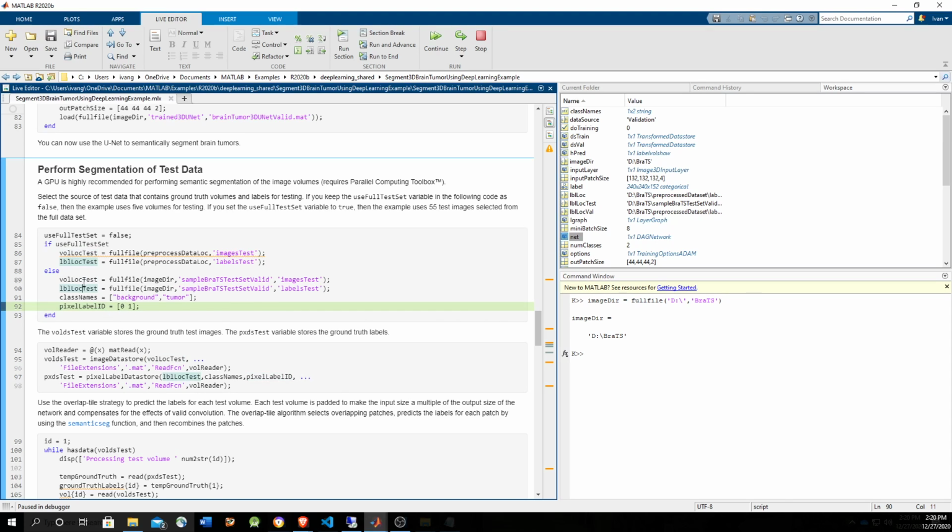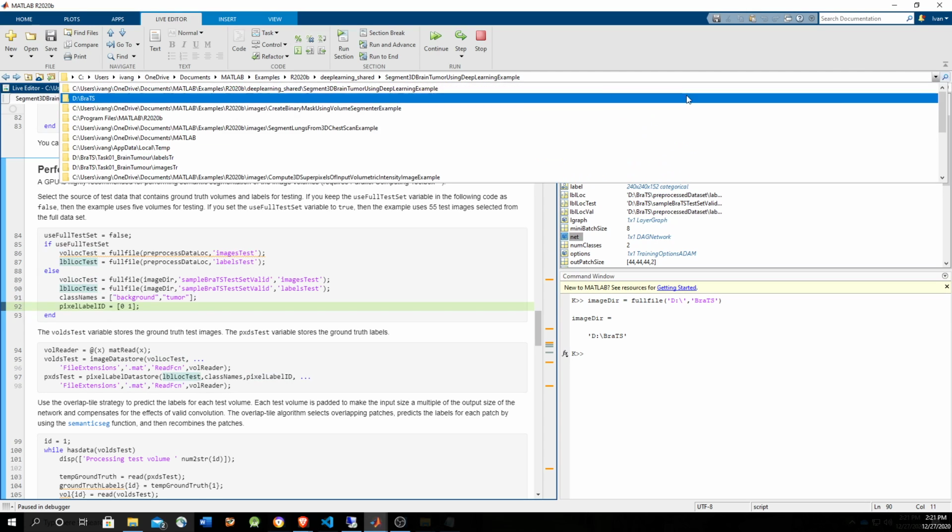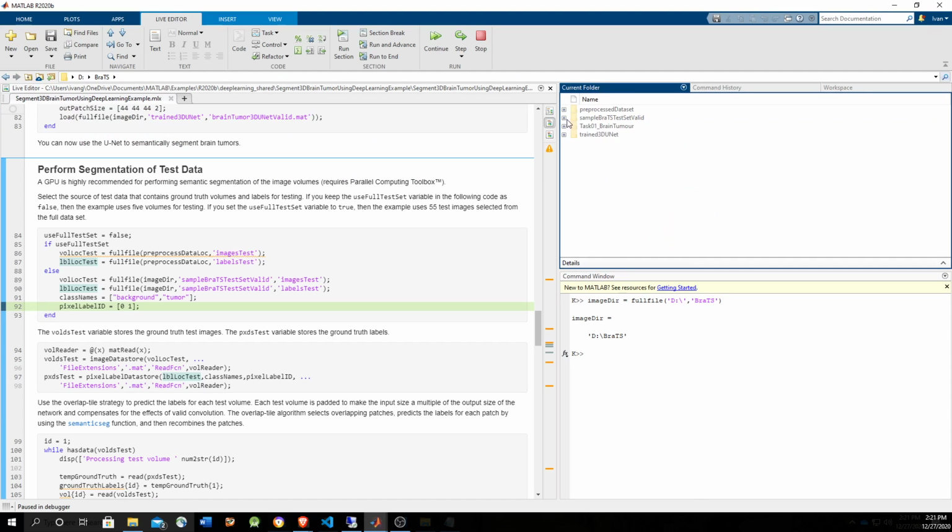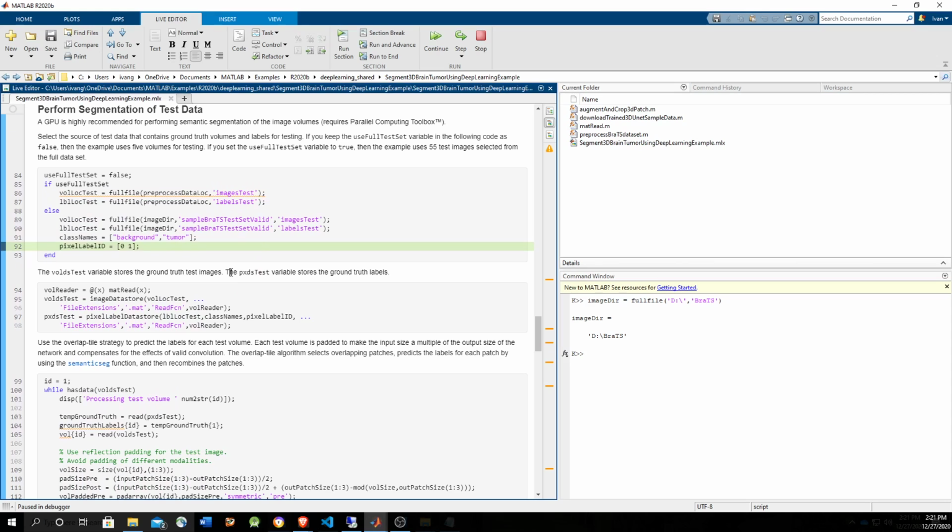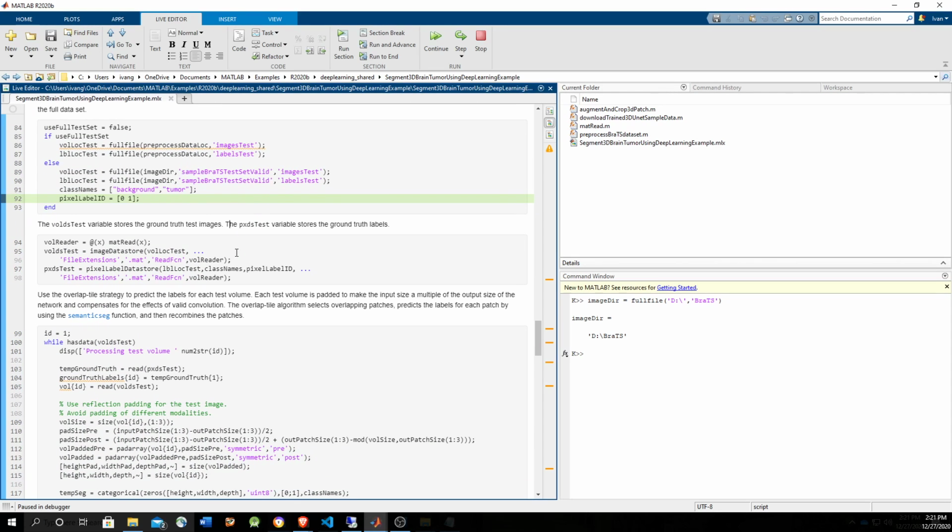So this location of images and labels are these ones over here. And notice that we have 5 volumes for 3D volumes of brains and the corresponding 3D volumes of labels. These are the 5 samples that we're going to use for testing the neural network to see its accuracy.